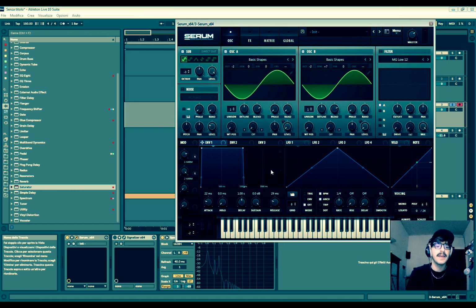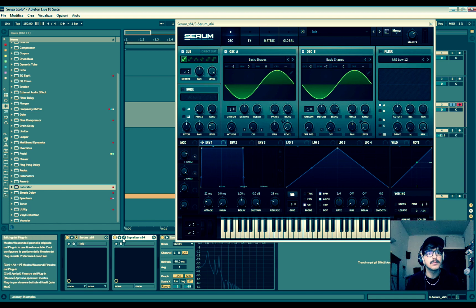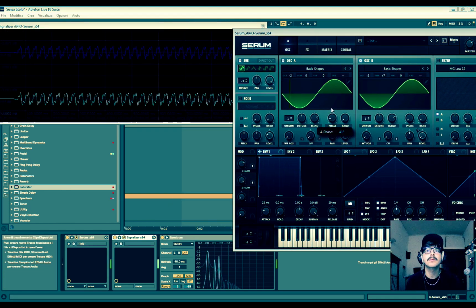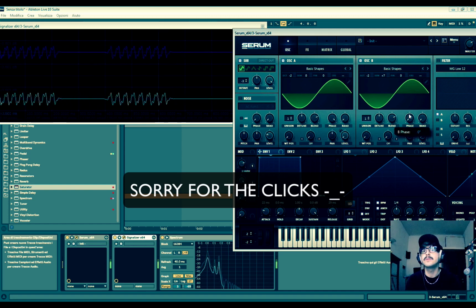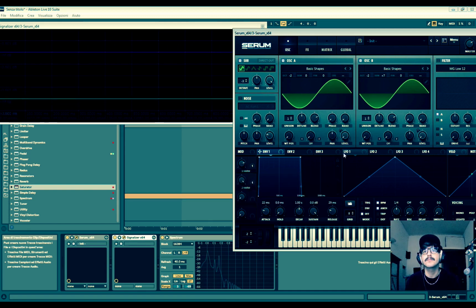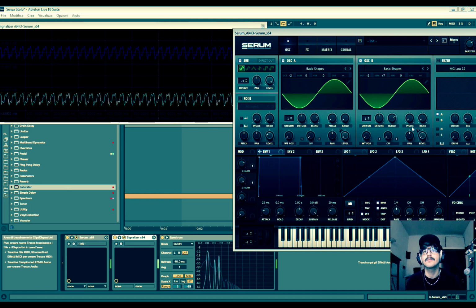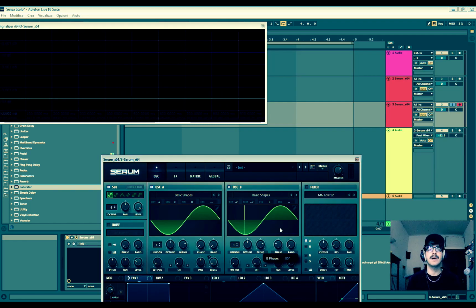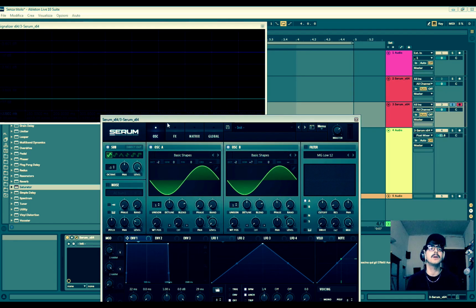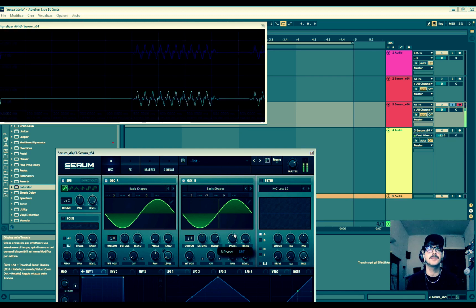Even the phase is very important. If you move that, you are basically changing where the oscillator starts playing the wavetable. Look, every time I turn the phase knob, the shape of the whole sound changes.